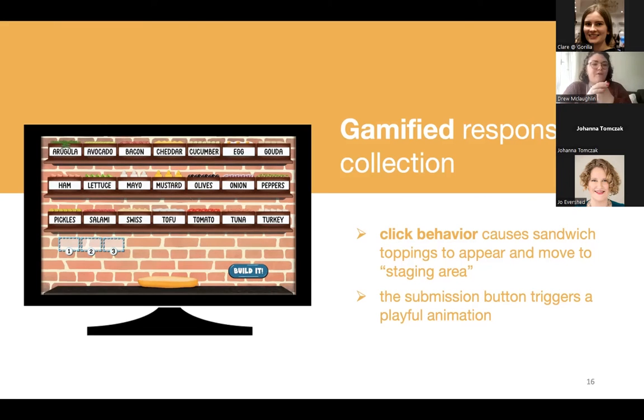So we can watch this quick video, which is from the same one that you saw before, where the participant has clicked arugula, tomato, and olives, and then they click build it. And the build it button is what ends this stage of the task. It's the submit button, but it plays a playful animation where it spins around and turns from a sub with some ingredients into a wrapped sub with the sandwich builder logo on it.